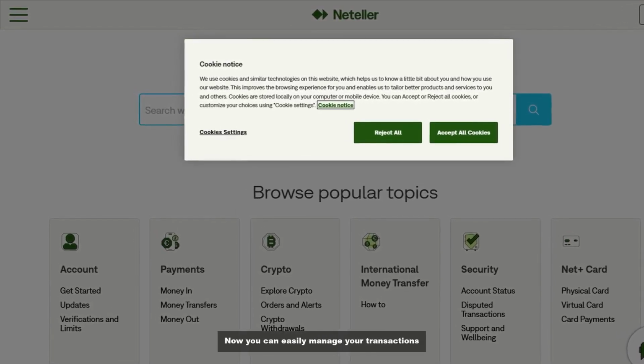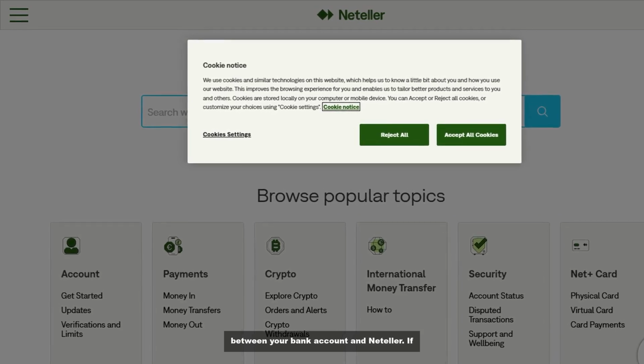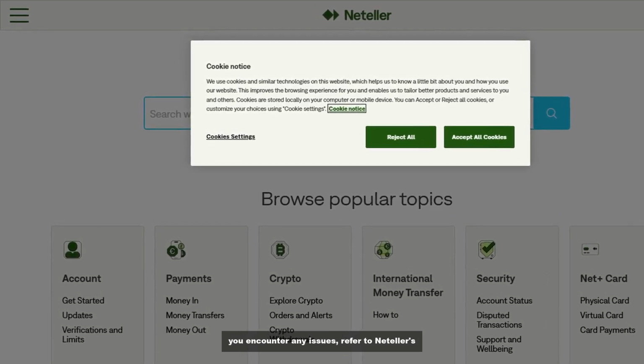Now you can easily manage your transactions between your bank account and Neteller. If you encounter any issues, refer to Neteller's customer support for assistance.